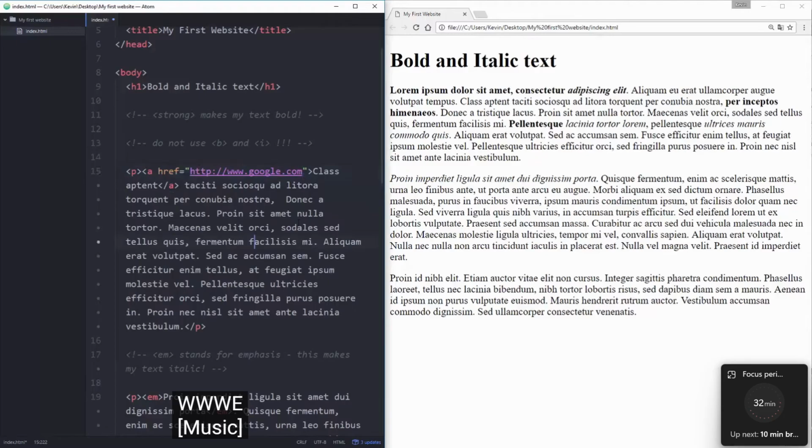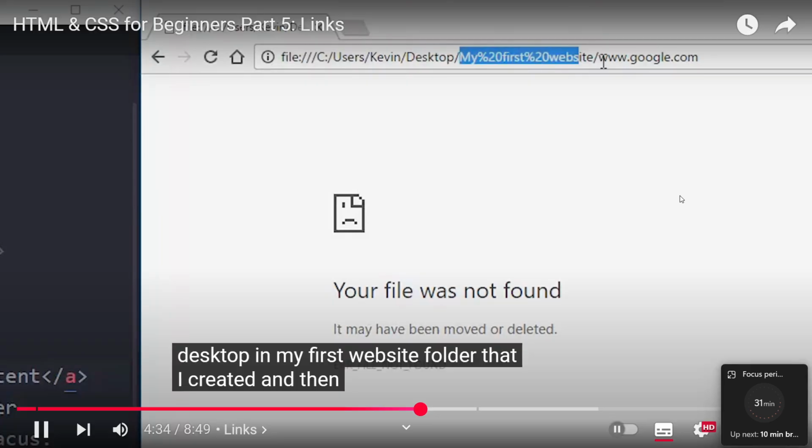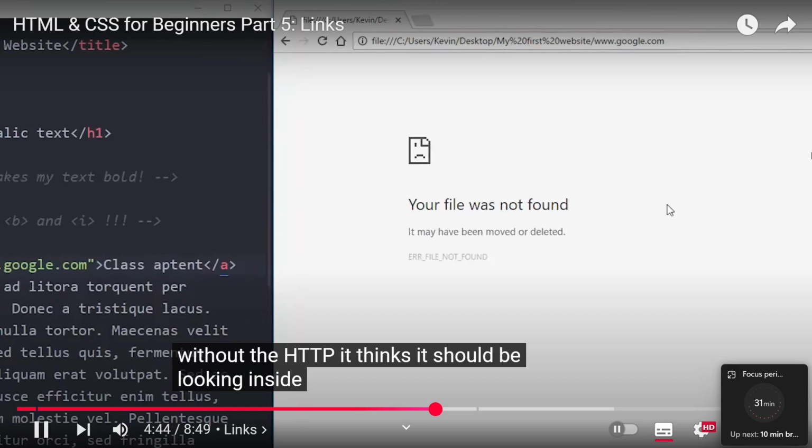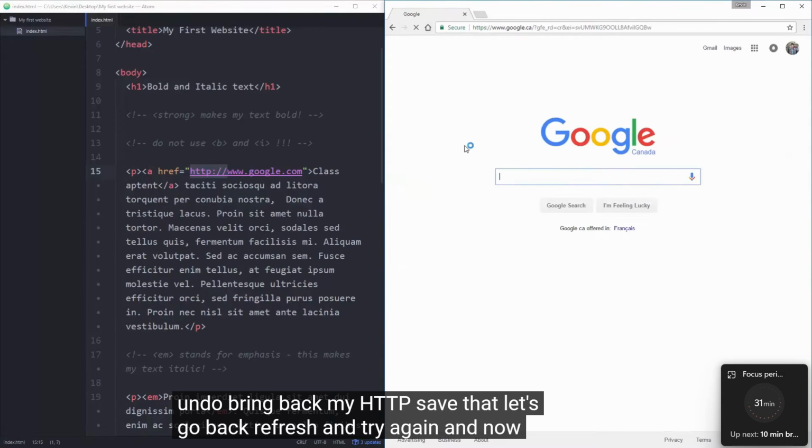Awesome. So I'm going to go back and let's just take that HTTP out and show you what it does. I'm going to save and I'm going to refresh and I'm going to click on this, and the file's not found. And if you come up and look in the address here, it's looking for it on my desktop in my first website folder that I created, and then it's looking for a file called www.google.com inside of there, and obviously that doesn't exist. Without the HTTP, it thinks it should be looking inside that site. So I'm going to undo, bring back my HTTP, save that, let's go back, refresh, and try again, and now we can see it's actually working.